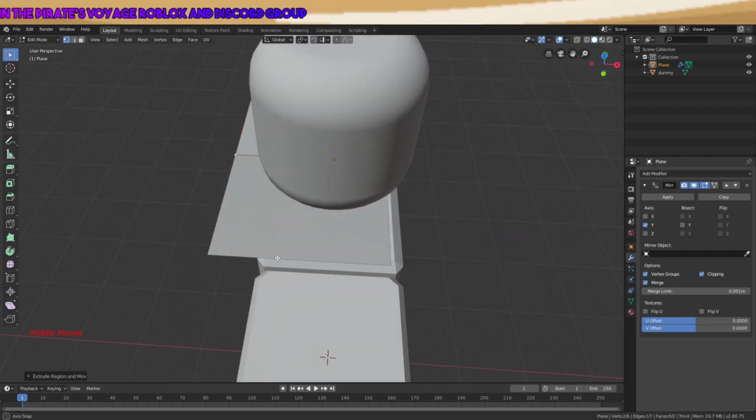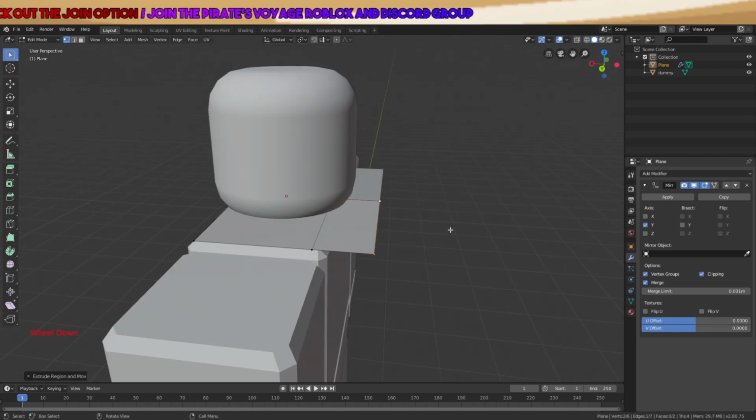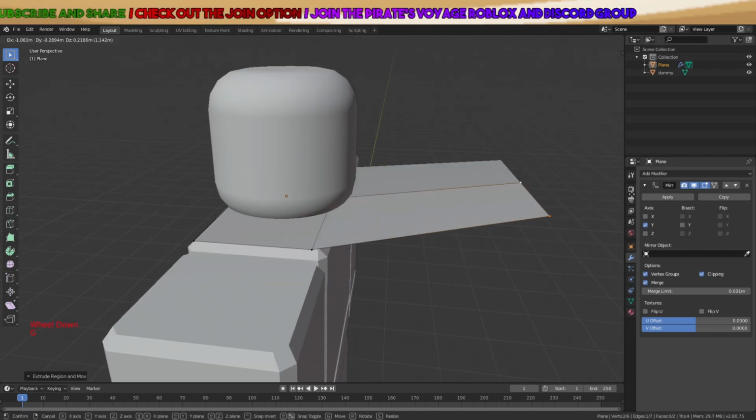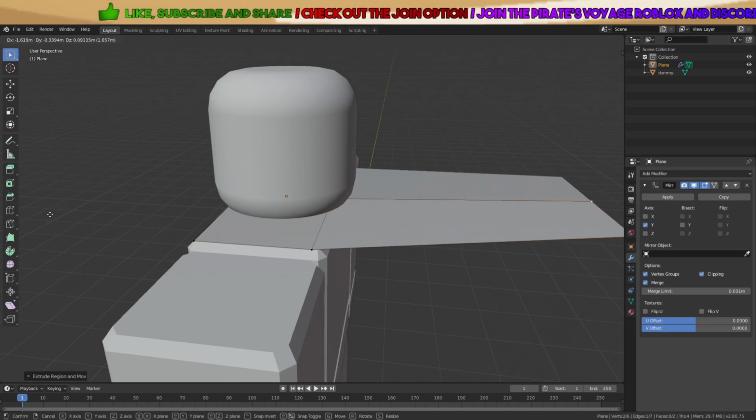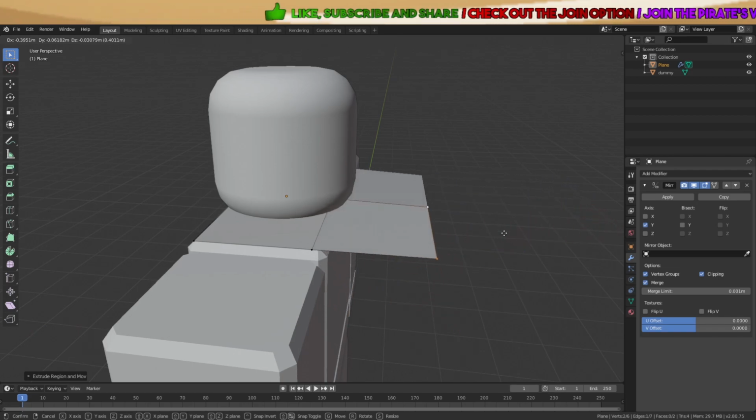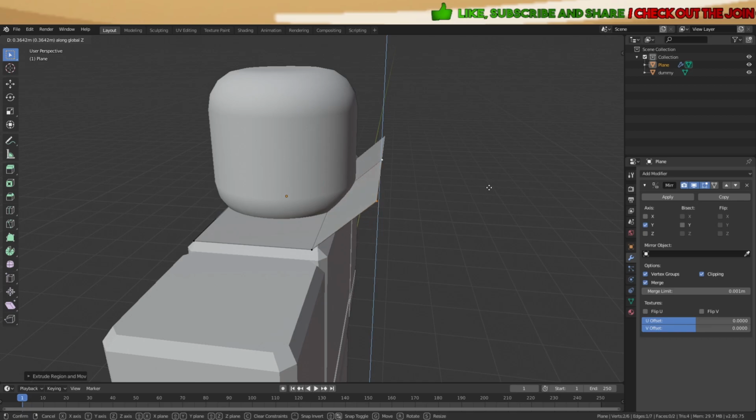Now you can do that, and I'll press G to move it around, and then you can press either X, Y, or Z to move it on a certain axis. I'm going to press Z at this point to only move it on this Z axis right here.